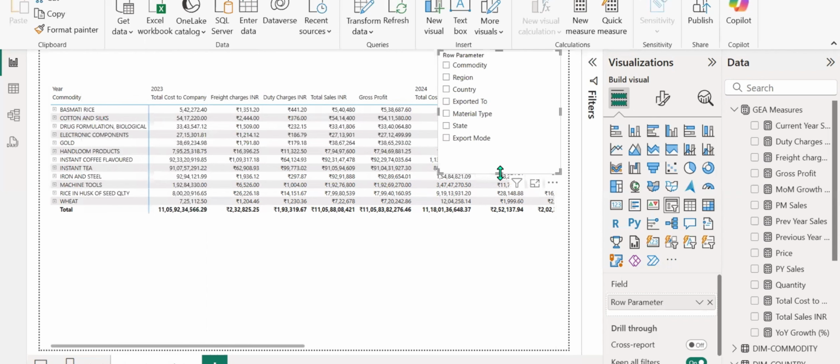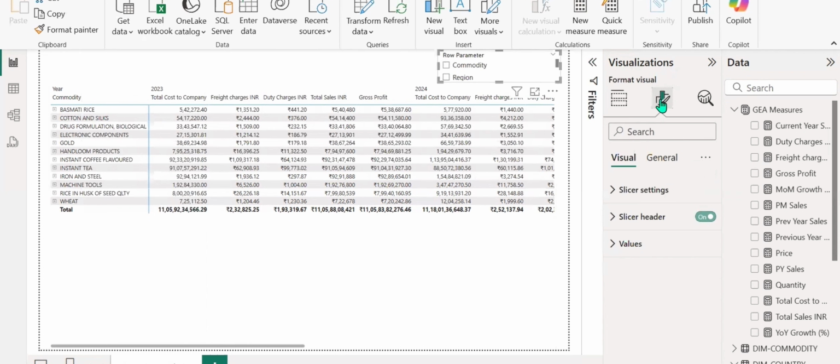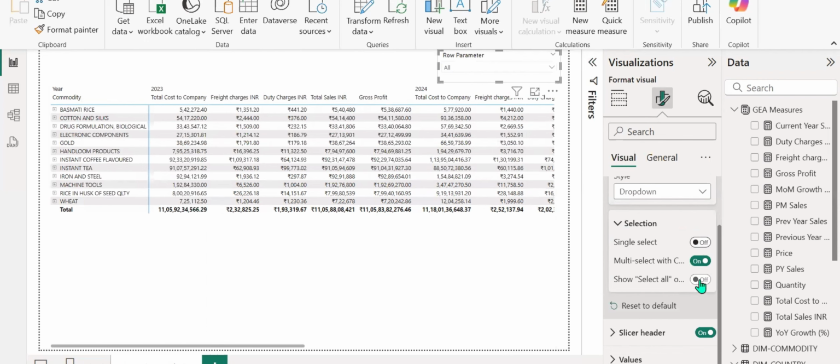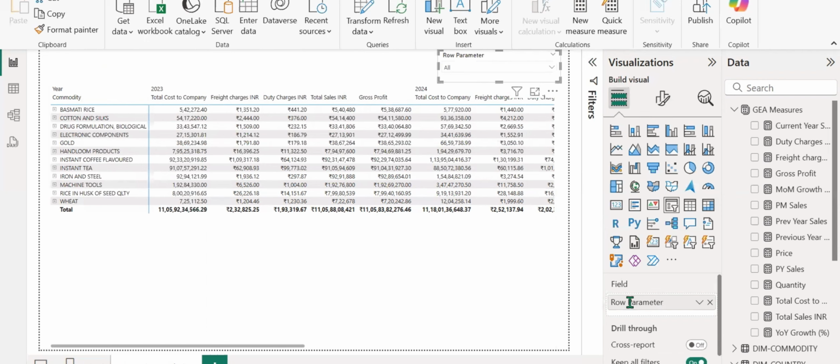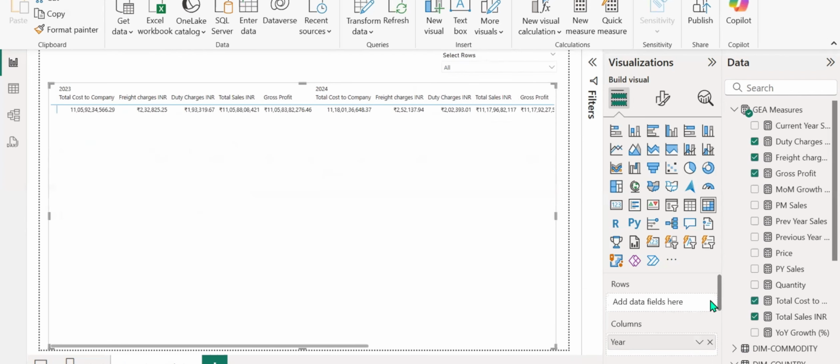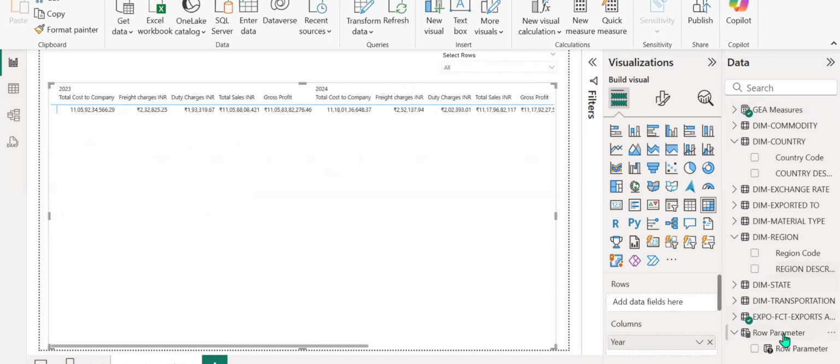Let me go to slicer settings, make it drop down, and in the selection, make it select all. Let me rename this as select rows. In the visual, remove all these from the rows, go to the row parameter, and drag this row parameter into the rows.